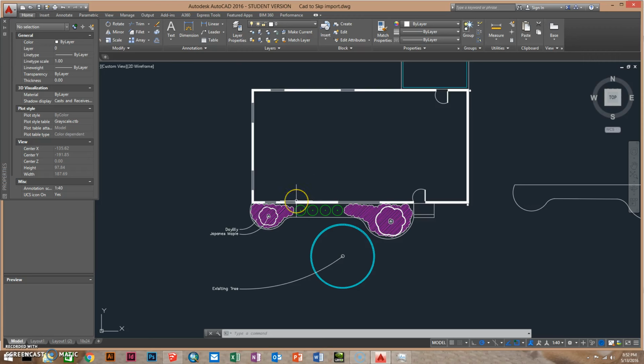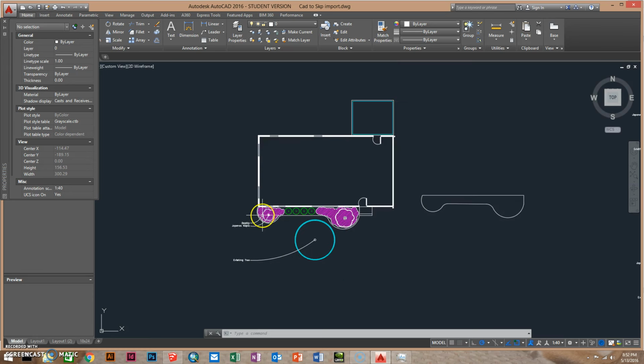Okay, so I'm going to go over how to take a 2D AutoCAD drawing into SketchUp to create a 3D model. And I'm going to do that in about 5 steps. The first step we'll call preparation for SketchUp.